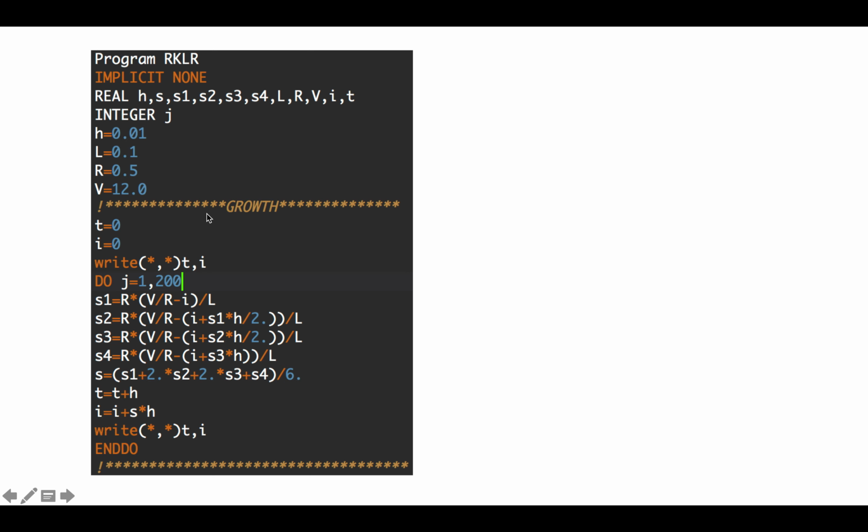Then I have written the program for growth. The boundary condition is t is equal to 0 when I is equal to 0. I've started with this one, and this is write star comma star on the screen: current and corresponding time. And this is a do loop because I want to draw the graph, so I have started the time from 0 up to 200 in steps of 0.01. So first is 0.01, then 0.02, 0.03 and so on up to 200.